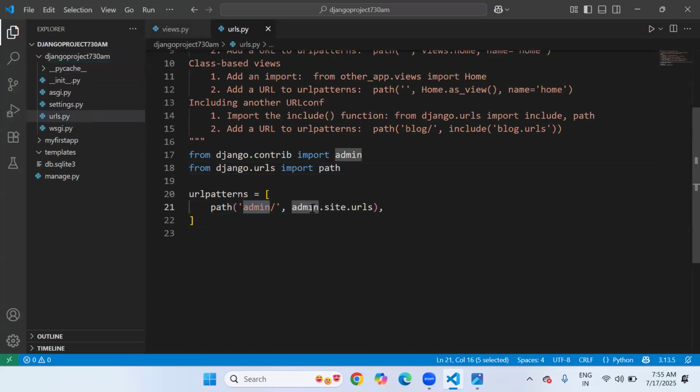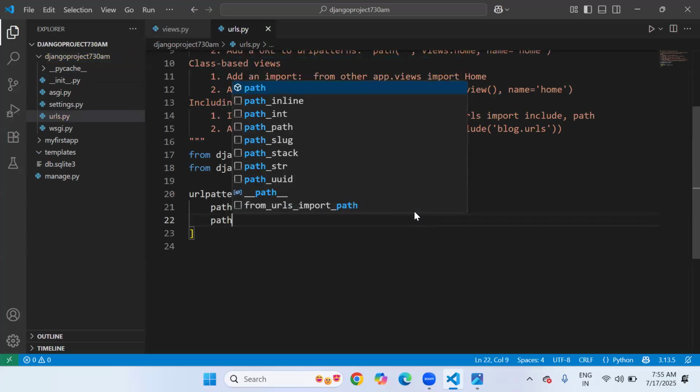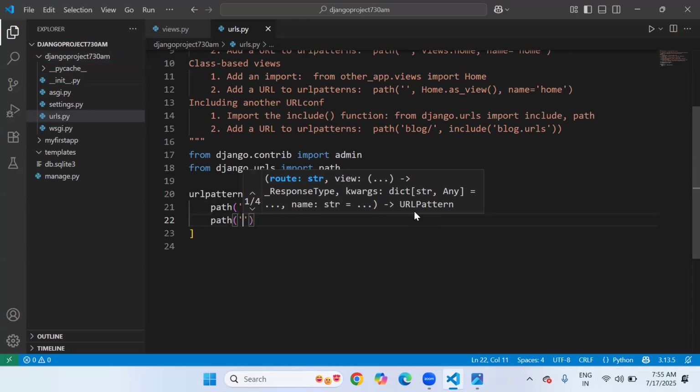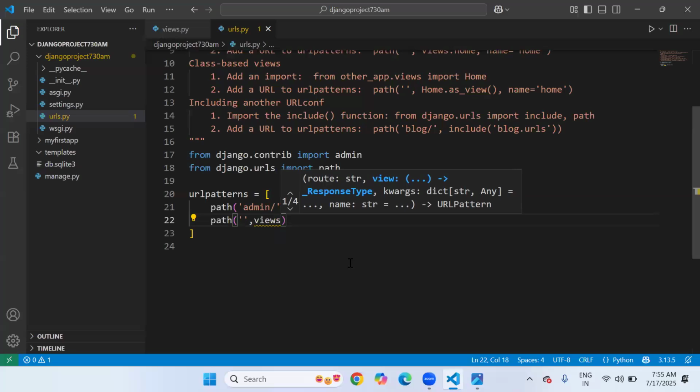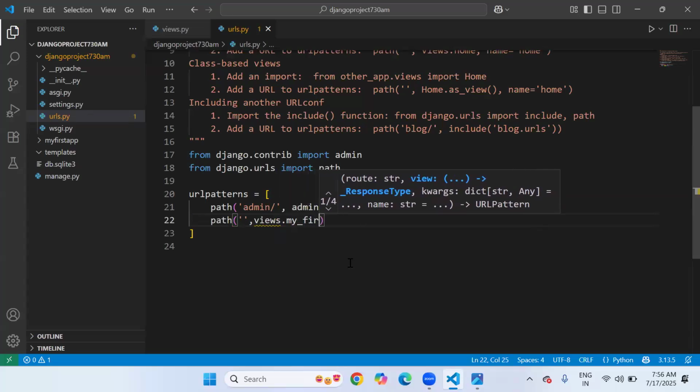This is auto configured, and our URL we have to set. How to set? Path, and no name of the URL, comma. Okay, so the view name we have to use. The view name, my first view, where it is there, views.py. So you have to mention views dot my_first_view like this only.